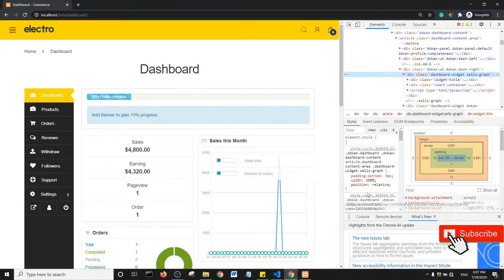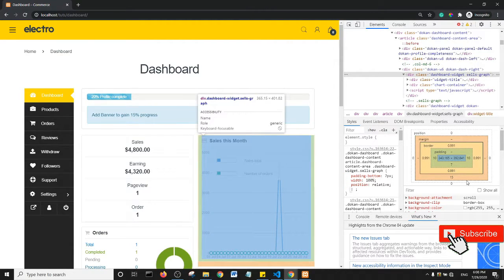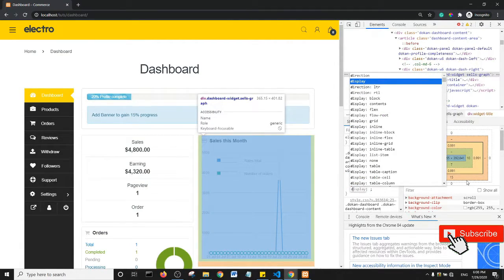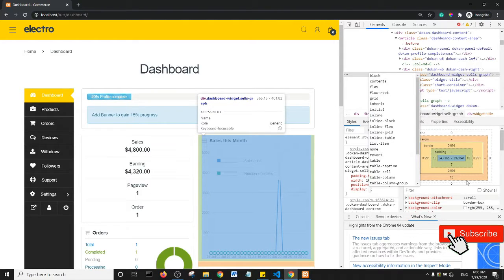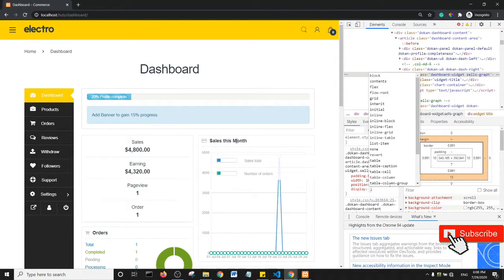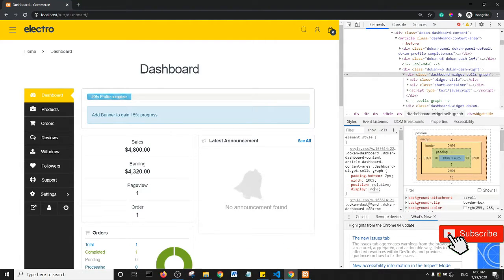Now there are a couple of classes, but basically if I come here and click here to add a new CSS property, I can say something like display. Now watch what happens. This is sales this month, right? So I'm going to set it to none. And as you can see, sales this month is out of the picture.